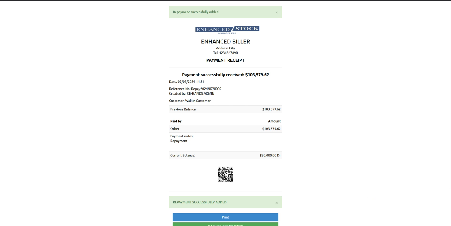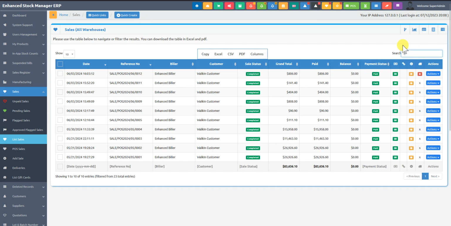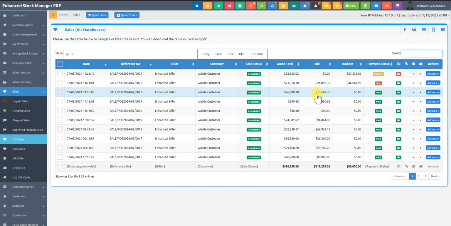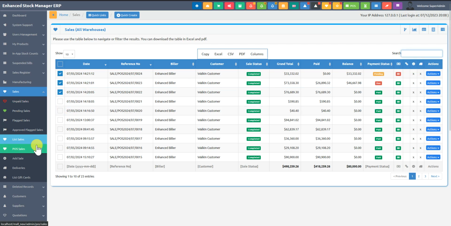So going back to this list cell, if we just do a search, we see these are the three invoices. The system fully paid off the first one and partially paid the second one, where the third one is still unpaid. And you see the balance also reflects the total balance that shows on the current balance on the system. Okay, so that is it.